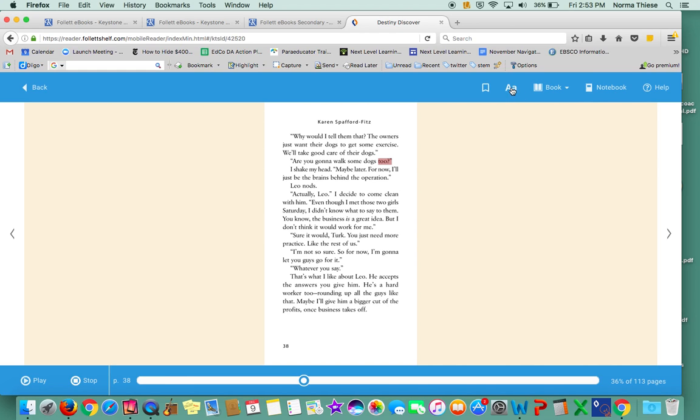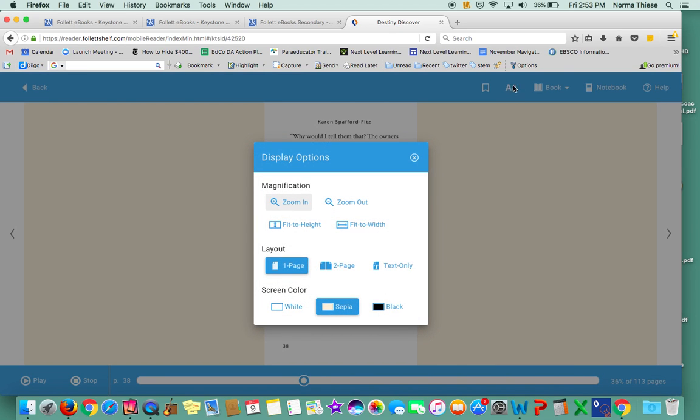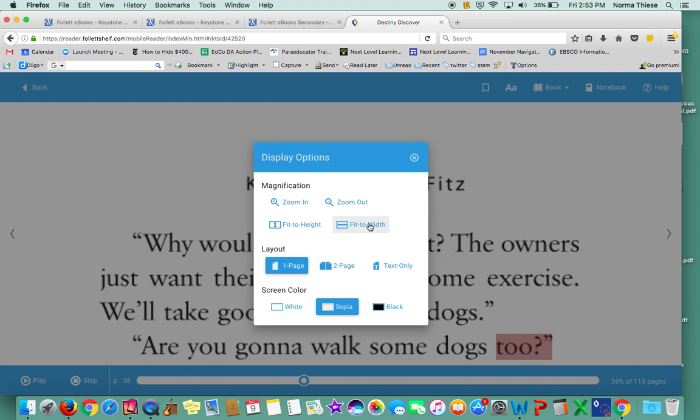You can also change the display by clicking on this double A at the top. Notice I can zoom in and zoom out. I can fit to the width or the height. So for example, I can fit to the width. Notice how that changes on my computer. And I can also say, well, I want 1 page or 2 page.